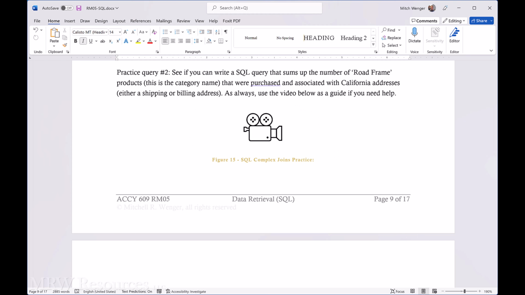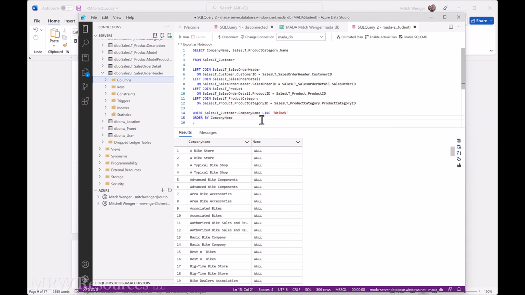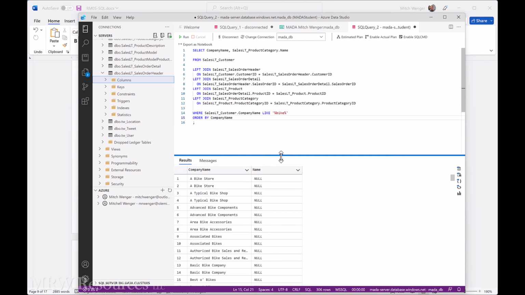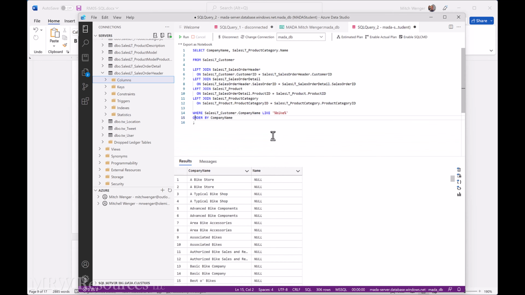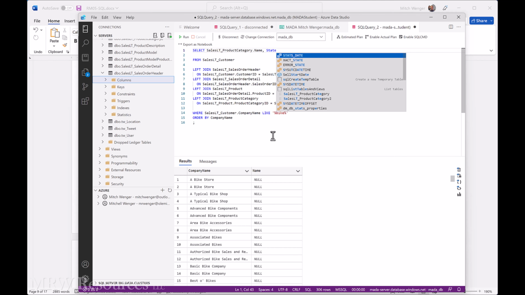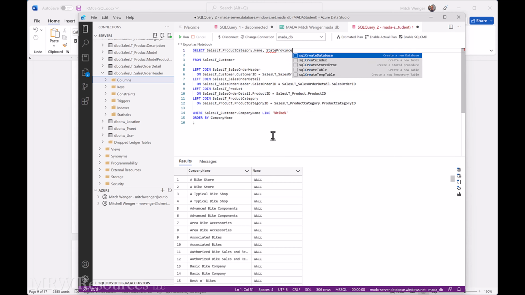Let's flip over to Azure Data Studio, and I'm going to give us a little bit more room to work with here. All right, so we want our product category name, state, province. We want to sum up the order quantity. So we're going to use that sum function. And we want order quantity.